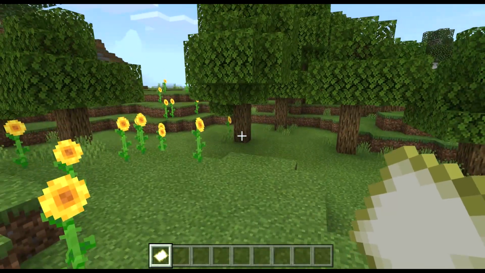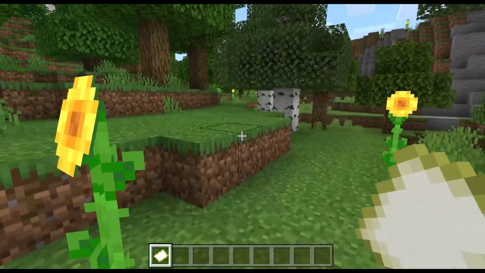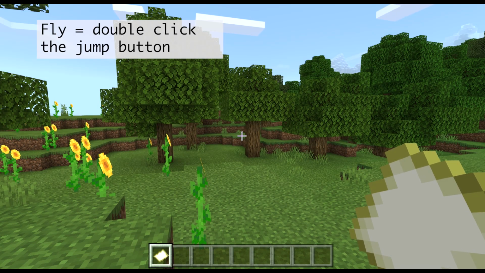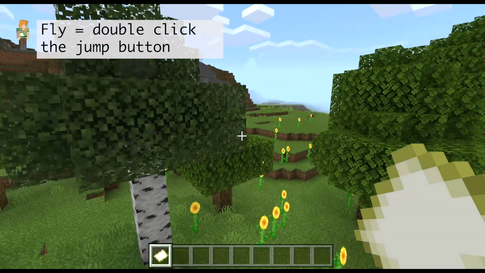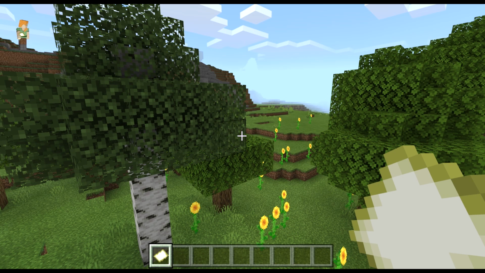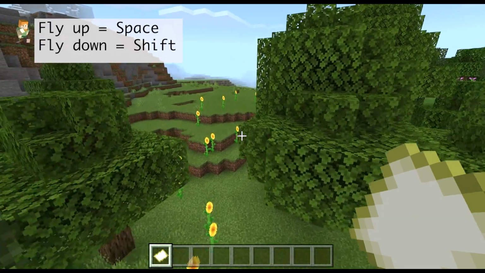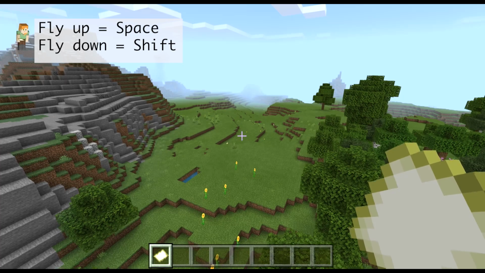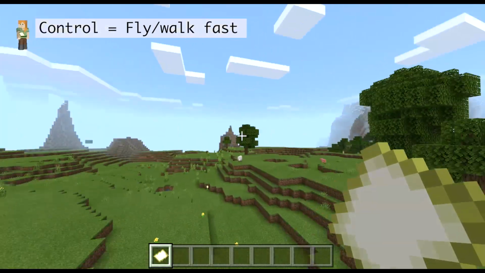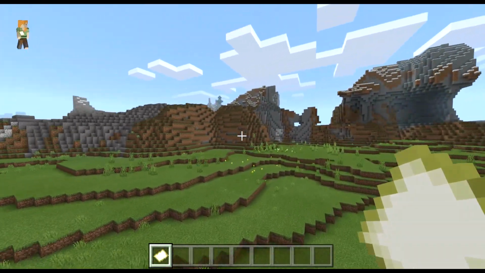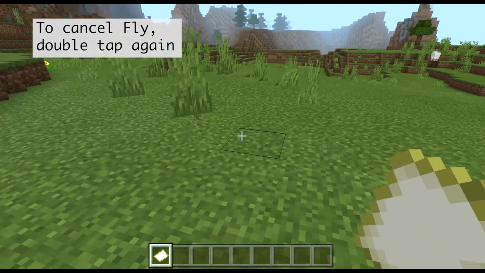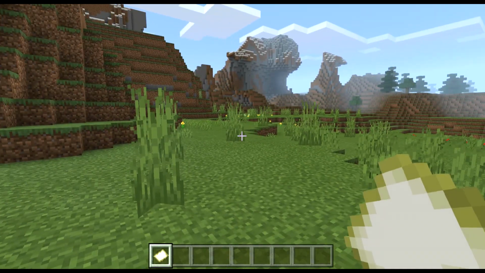You also have the space bar as jump, which is how to get up hills. Now, since we're in creative mode, we have the ability to fly. So to do that is double jump. And that's the same across all platforms. So whatever your jump button is, you double tap that and you can fly. Now, space bar is to go up and shift is to go down. And if you want to go super fast, you can hit control and you will fly much faster. To cancel fly, you can double tap again. You'll fall back down. You have no fall damage, so you can't die in creative mode.